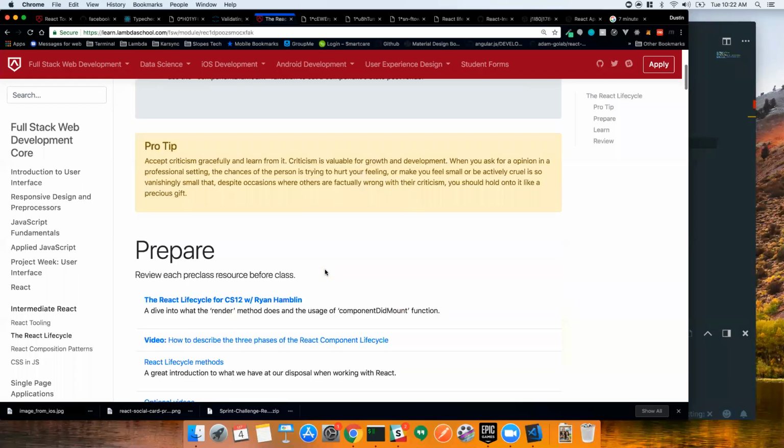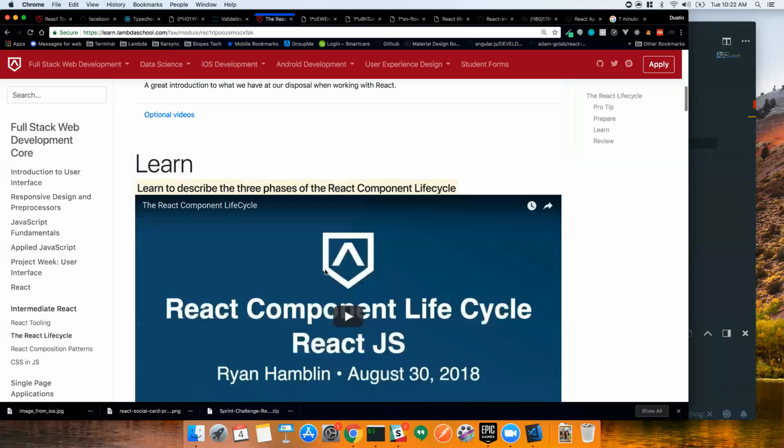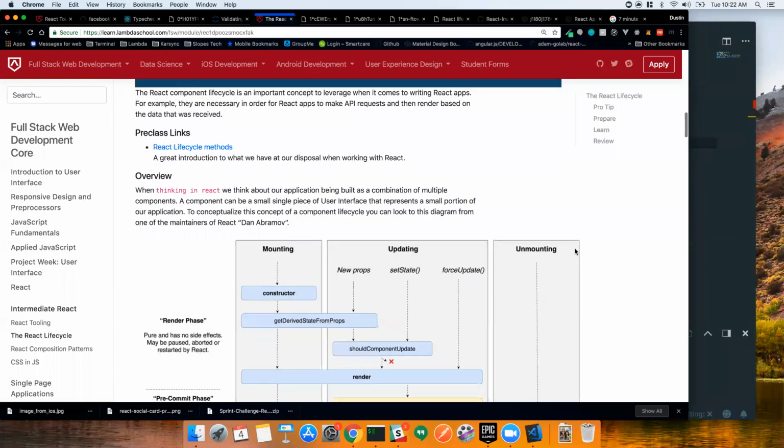But let's take a look at what exactly the React lifecycle is. So when we're thinking in React, we're thinking about our entire web application being built up as smaller components, right? As small pieces of UI that are built together to make up our entire application. Every single component in React goes through the circle of life, goes through this React life cycle.